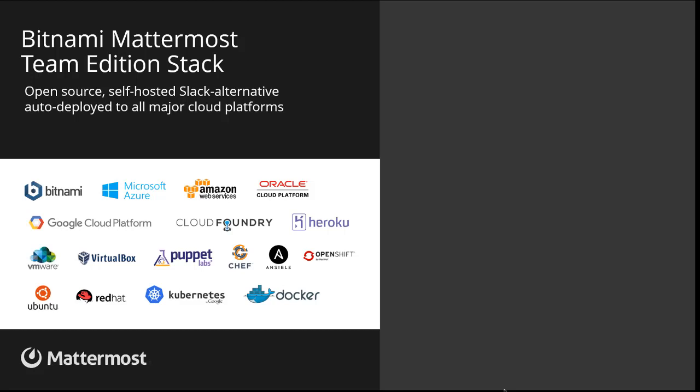So there you have it. Mattermost is an open source, self-hosted Slack alternative. It's easy to set up, easy to use, and has a powerful set of features. Hundreds of people around the world have been building this project as a way to bring communications back under IT control. I hope you'll try it out today.